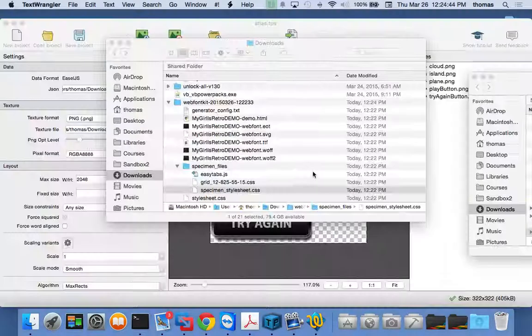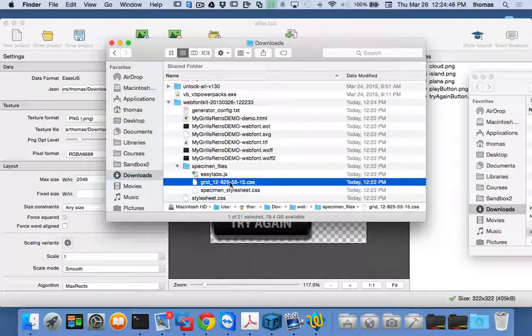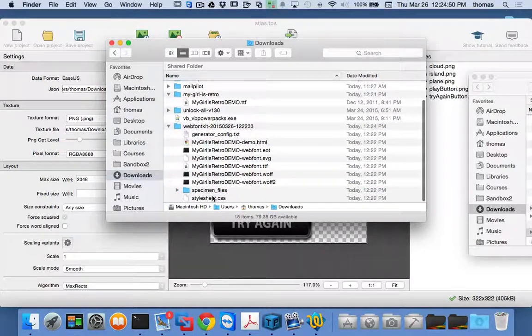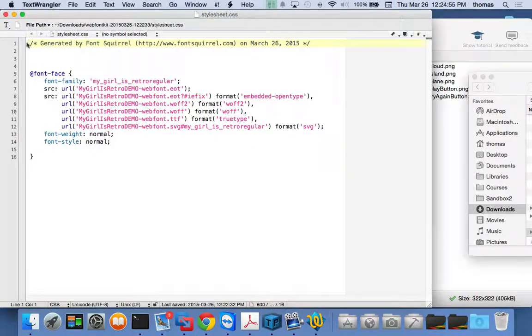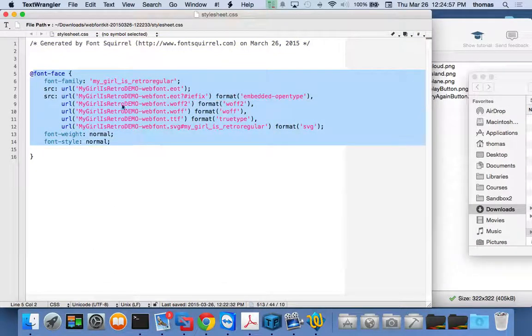But it has this other one. So there's two CSSs, this one too. Let me take a look at this one. Oh no, here it is, stylesheet.css. That'll be okay. It's just right here, stylesheet.css. I'll open this up with Text Wrangler. And it gives you everything you need. Here's your font face. So everything right here is cool.